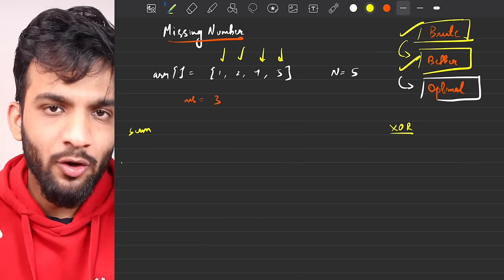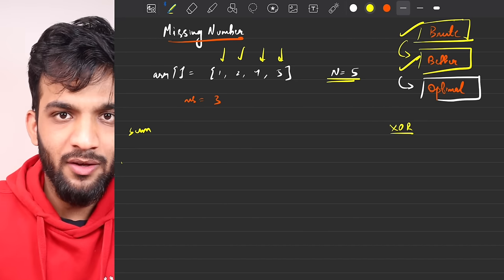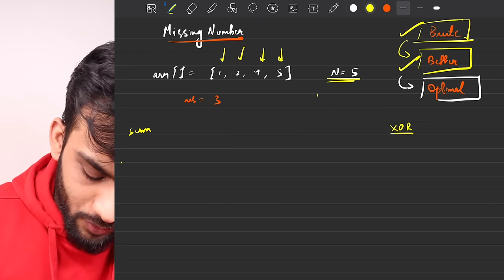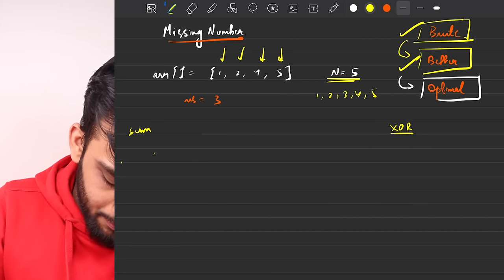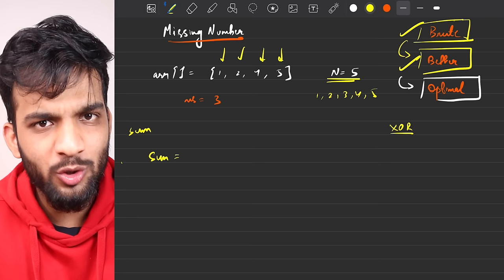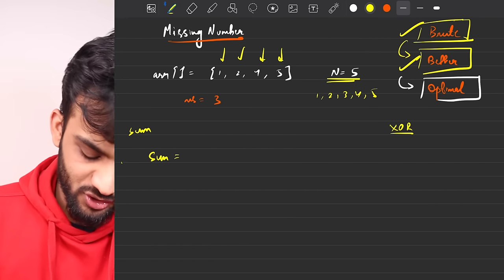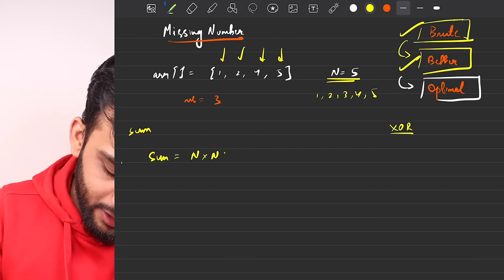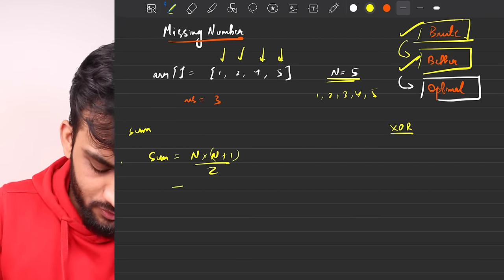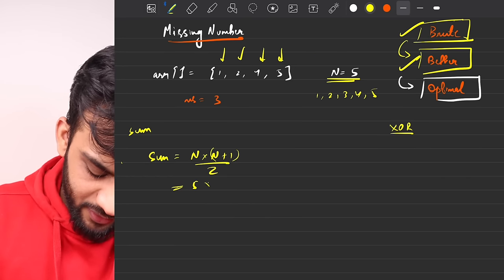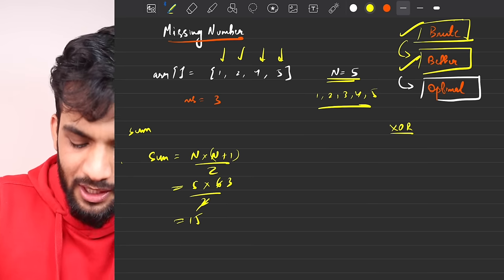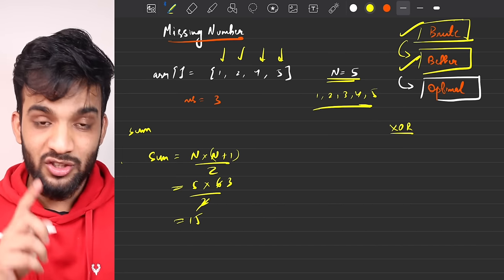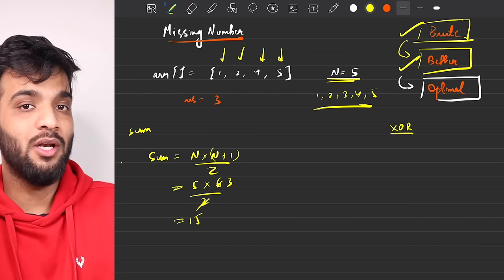So something I know for sure is if n is 5, the numbers in them will be 1, 2, 3, 4, 5. And if I sum them up, I know that in order to sum up the first n natural numbers, the formula goes as n into n plus 1 by 2. Very basic maths. So it's like 5 into 6 by 2. So the summation is 15. You can also sum it up. You will get 15. So that is the summation of the first n natural numbers.